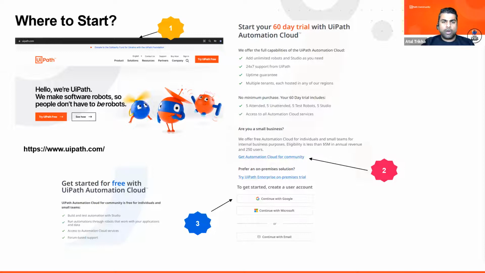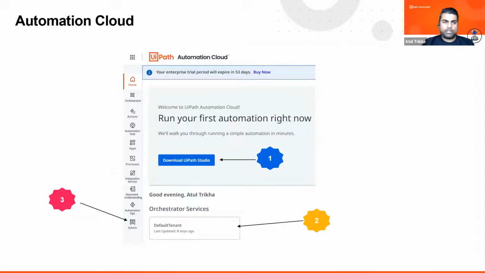Coming next, once you have created your account and logged in, this is the first screen you will see when you register your account. This is called the Automation Cloud. This is where you will get access to all the products we are going to discuss today. Like I mentioned, there is Studio, there is Orchestrator, there are test robots, and there's Test Manager, right? So in the very first screen that you will see in the UiPath Automation Cloud is an option to download the UiPath Studio. That is what you need to do, number one.